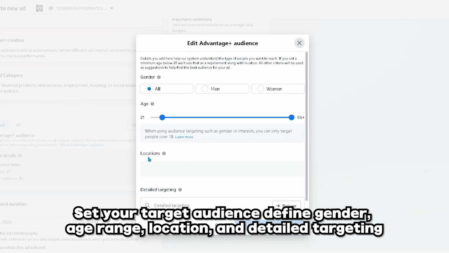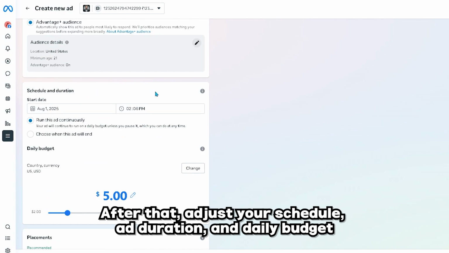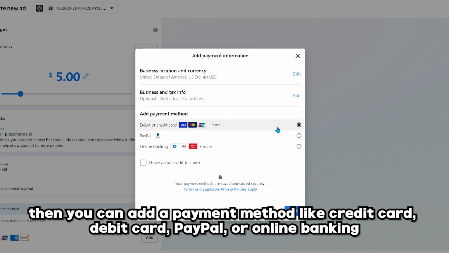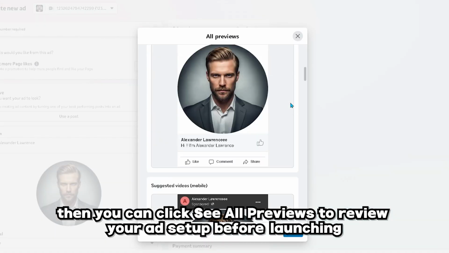Set your target audience, define gender, age range, location, and detailed targeting. After that, adjust your schedule, ad duration, and daily budget. Then you can add a payment method like credit card, debit card, PayPal, or online banking. Then you can click See All Previews to review your ad setup before launching.